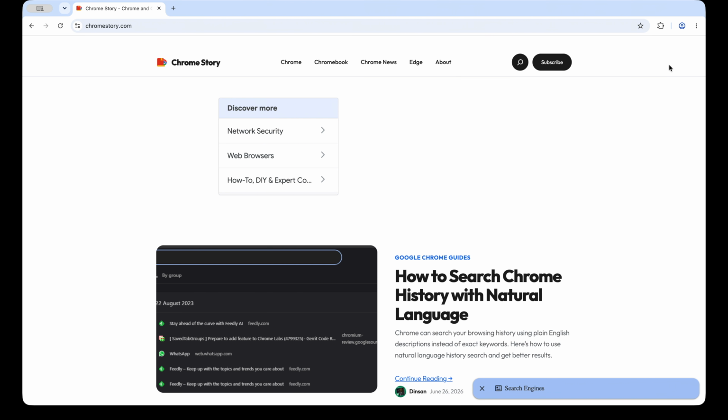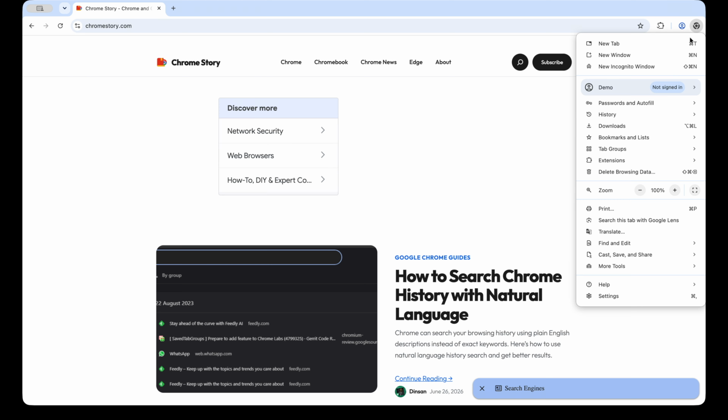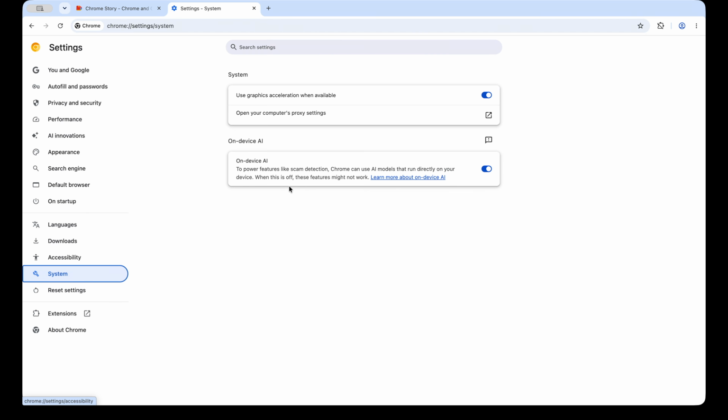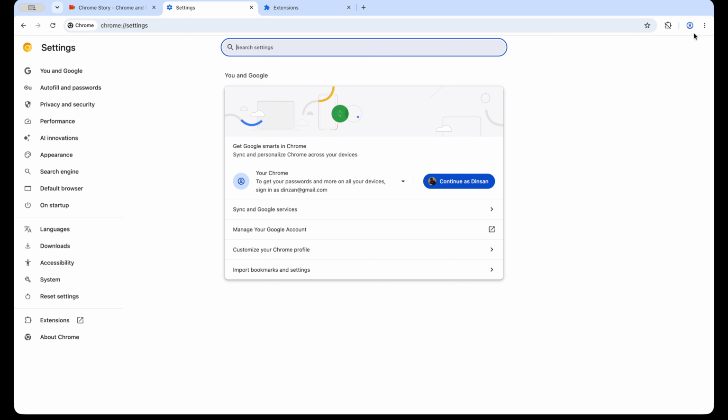Fix number 5, disable hardware acceleration. Open Settings, search for the word Hardware, toggle off the option that says Use graphics acceleration when available, and click Relaunch. This is the single biggest fix if your crash started right after a Windows update or a graphics card driver update.